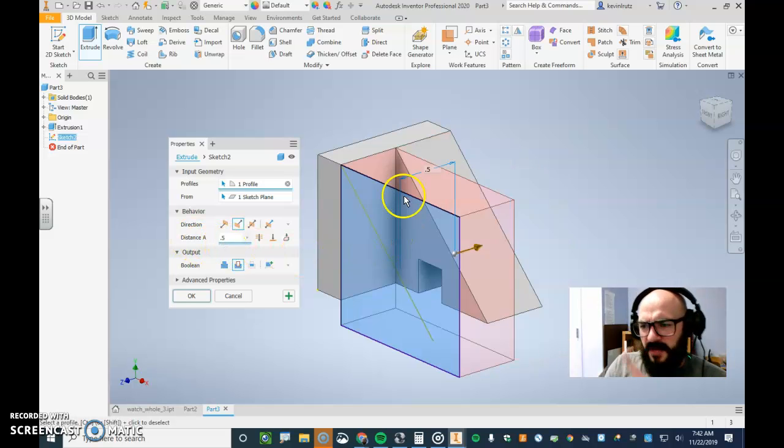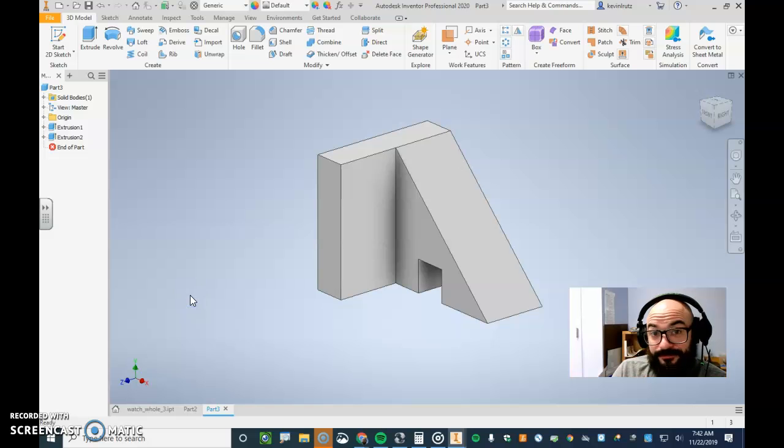Now, if it isn't showing red and it isn't cutting it out the way you want it to, what you can do is look for the output area in your options. Join is going to merge all your stuff together. You don't want that. You want cut. So once you cut it, you're good.